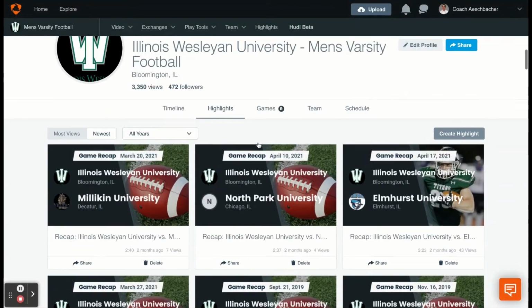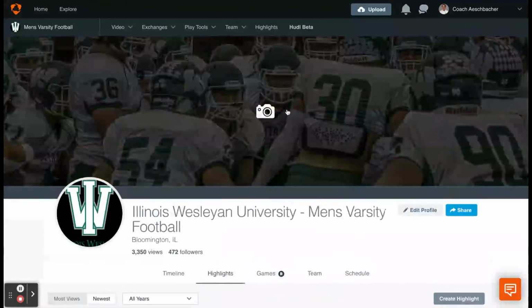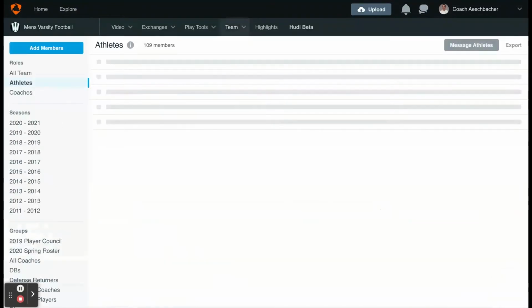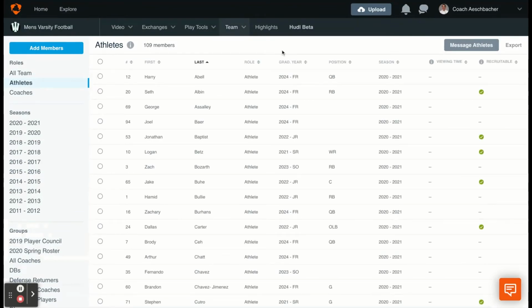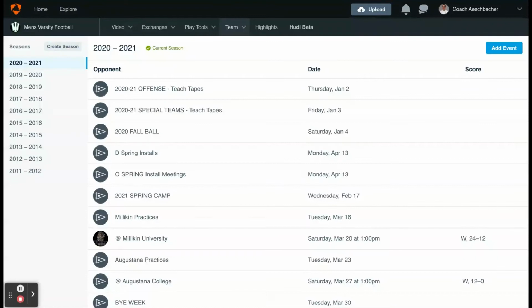Obviously here in your timeline, your schedule, things of that nature. So from here, you can go ahead and manage your team. This is going to be where you can add members, whether it's a staff member, a coach, a student athlete, what have you. You can separate them into groups down here as well, and filter them by season over here. Also, you can export it to Excel, and you can group message your athletes here as well.